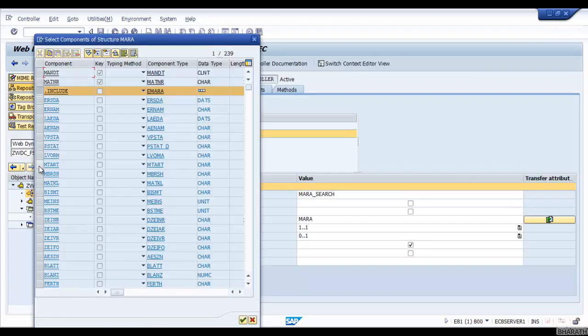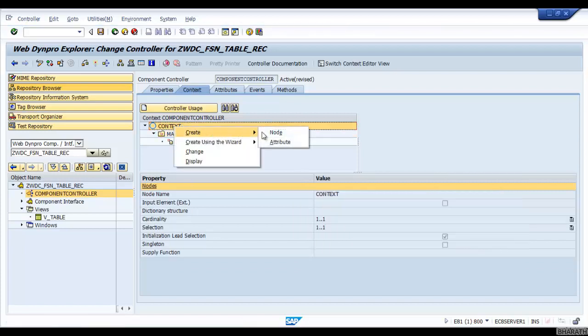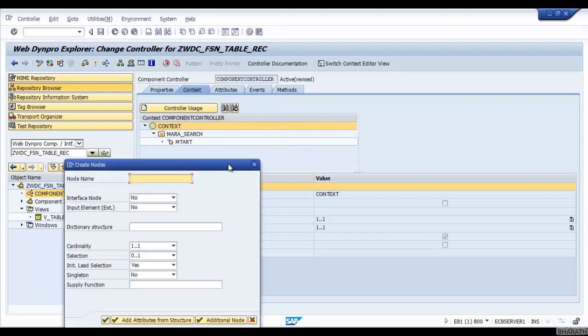Here I'm going to select only material type. And now I should have another context node to display the data in the table. Since I'm going to assign this context node to the table UI element, the cardinality should be 0 to n, and the remaining properties let them be as they are.